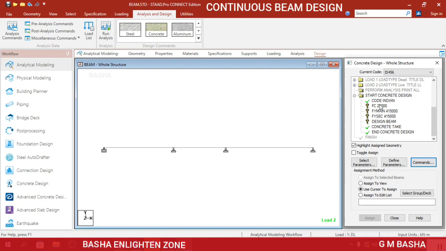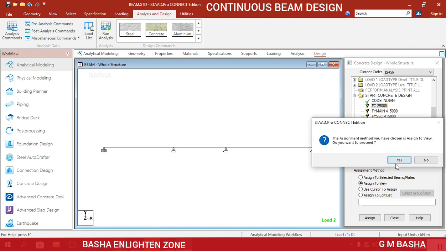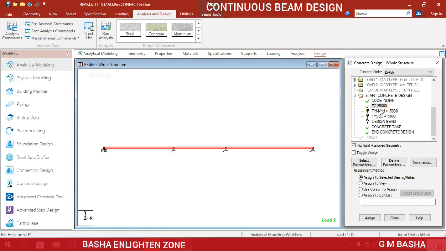So characteristic compressive strength of the concrete will be assigned for the entire beam. Therefore I am selecting this one, and I am choosing the option of assign to view. Whenever I choose assign to view, it will be assigned for the entire beam. So again Fy main. Here I will go for the other option. I will select the entire beam. Then automatically it will be assigned, that is, assign to selected beams.